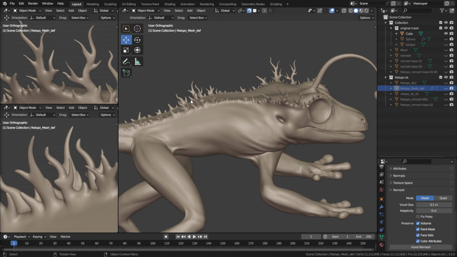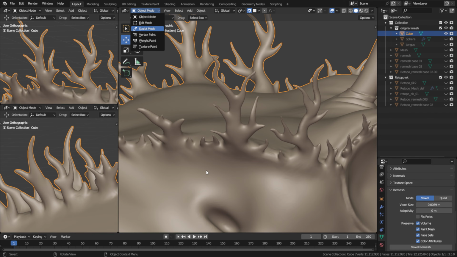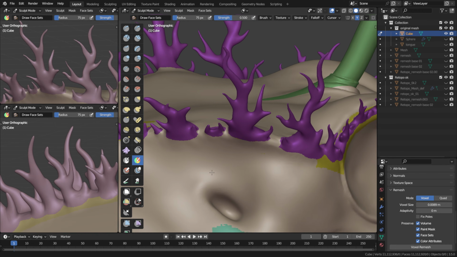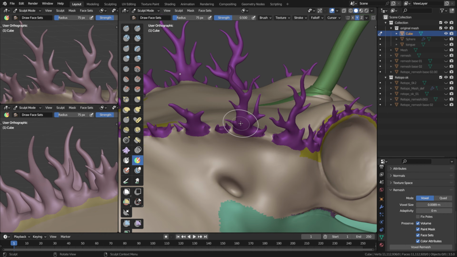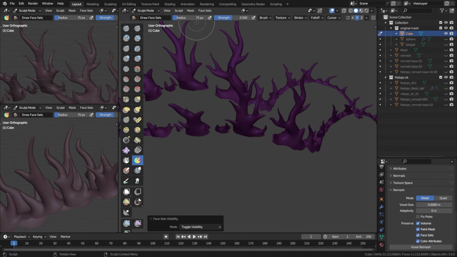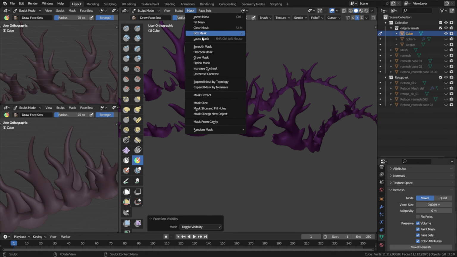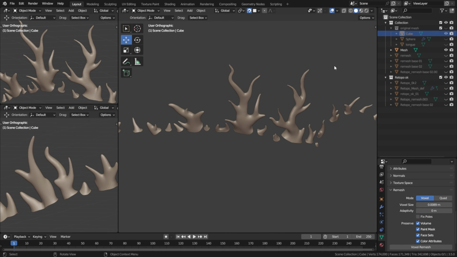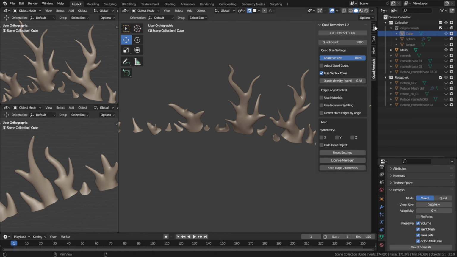I didn't absolutely want to make them all manually, since that would take forever. So after trying out different options, I found that the best way would be to create some face sets for these parts, hide everything else, mask them, and then use mask extract to create a copy mesh. Then I use the Quad Remesher add-on to remesh that area automatically.